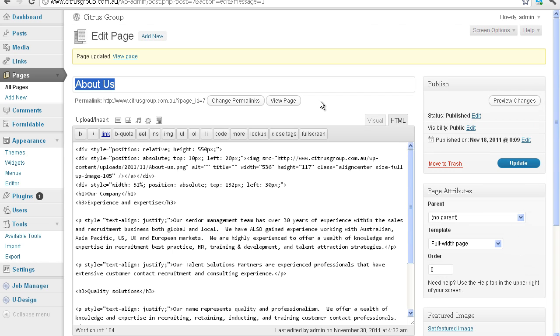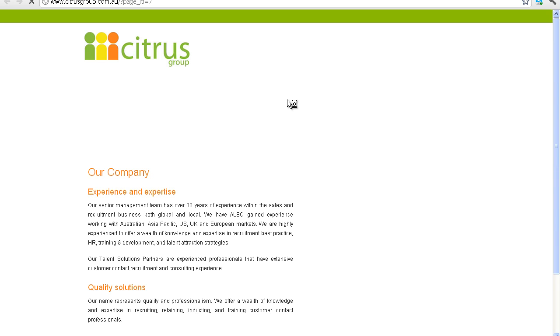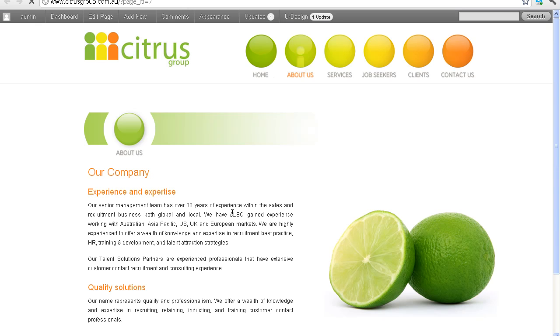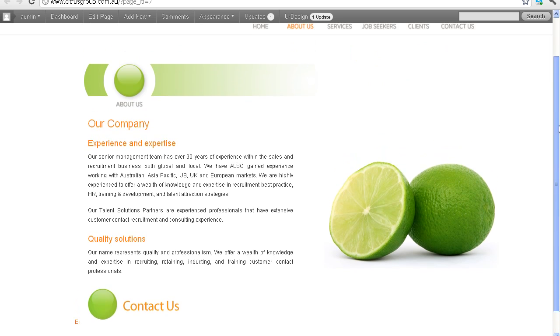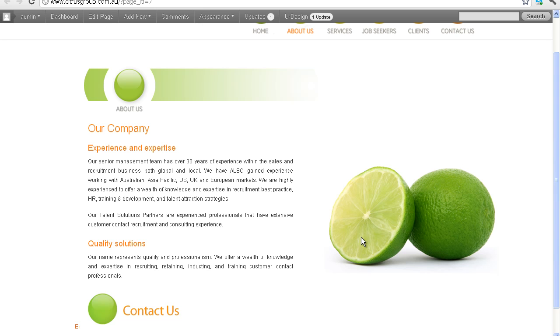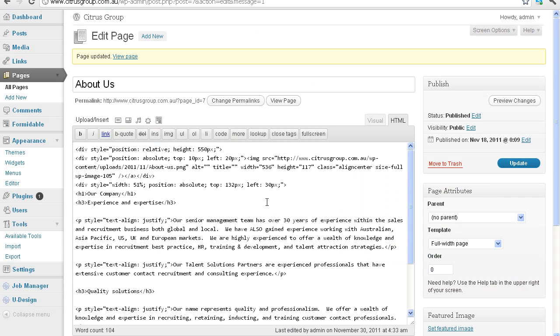Once you've done that, you can use this view page button over here to open it in a new tab and have a look at your changes. So I think I only changed the heading, so that's been changed in there. It doesn't affect any of the positioning, it just changes the text for you. So if you wanted to change this image here, I'll show you how to do that. I'll change this back.